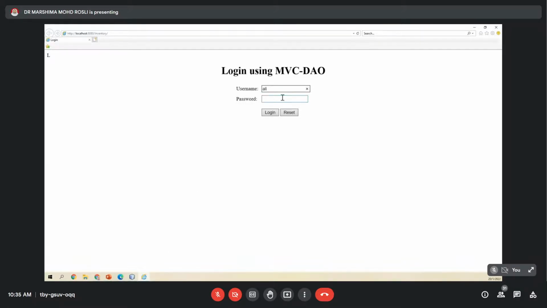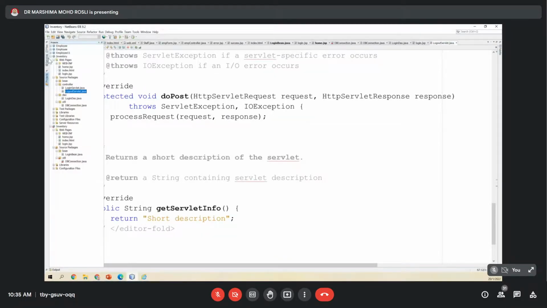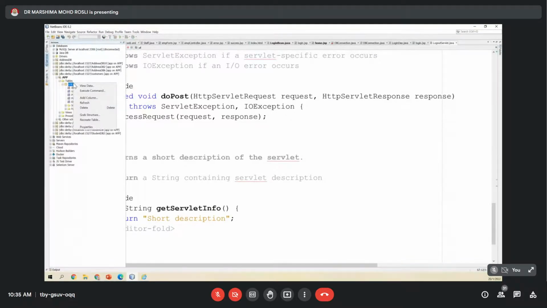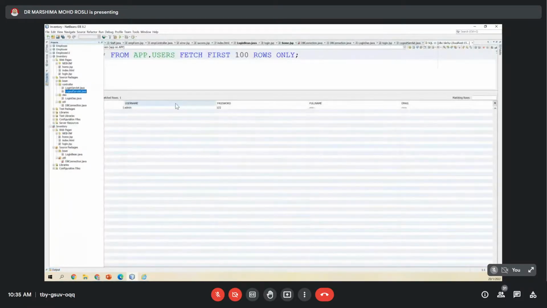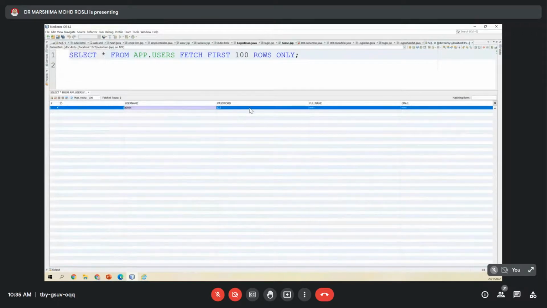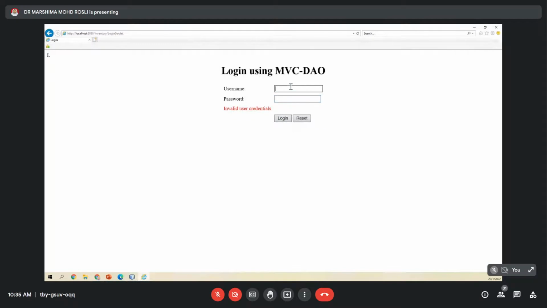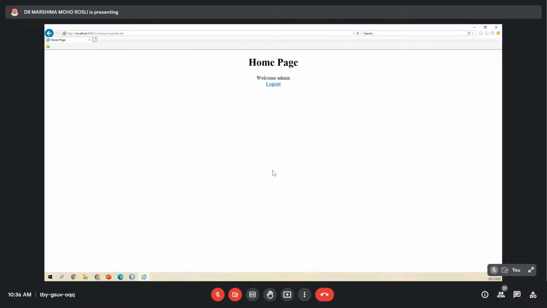Password, what was it? 1, 2, 3. So it can print out invalid user credential. Let's check what the password is for that. View data. Oh, I don't have any data yet, is it? Oh, I do have. Admin 123. Okay, go back here, put in admin 123. It should show welcome admin, which is the username.